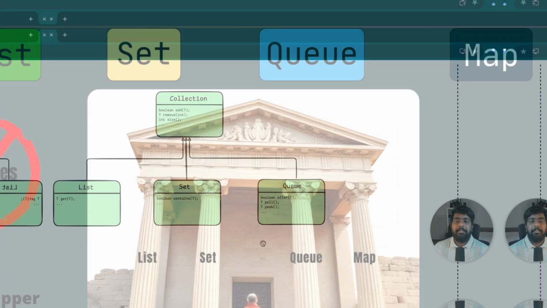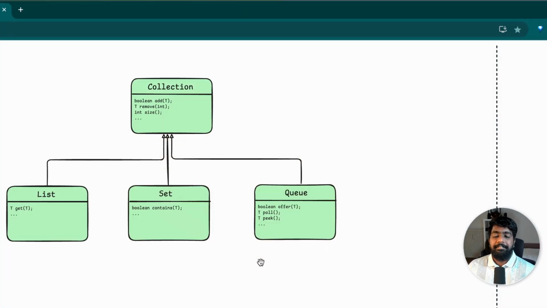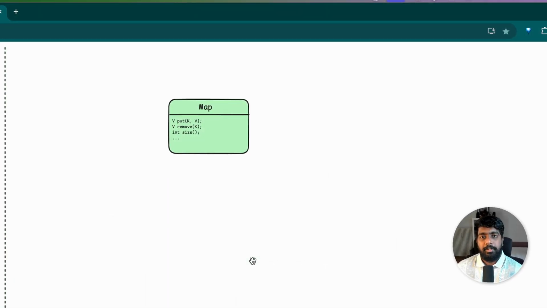So let's go. From the collection interface, we have inherited child interfaces. They are list, set, queue. So you can understand now the methods that are defined inside the collection interface will be inherited to all these other child interfaces as well. Map is also a Java interface. However, there is no inheritance relationship to the rest of the interfaces that we discussed.